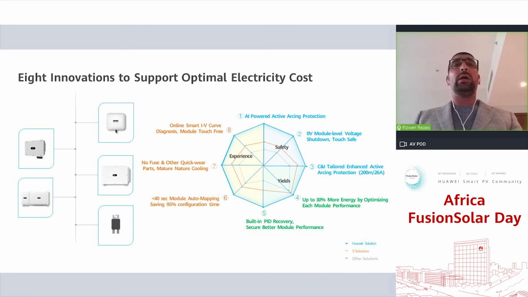And then looking into the 30% more energy that can be optimized when there is a risk from the optimizer itself. Built-in PID recovery functionality. With this function already incorporated within the inverter, you can further enhance your system and not lose performance on your PV system itself. Auto mapping system available, no fuse and no vulnerable parts within the product itself, and the IV Curve Diagnostic from the monitoring perspective on the monitoring platform.